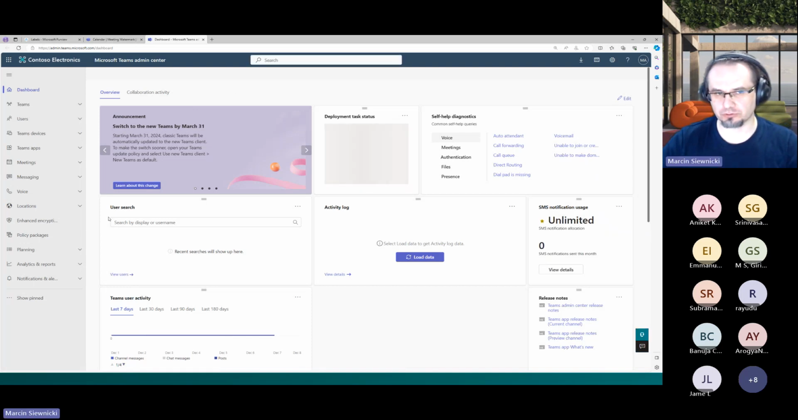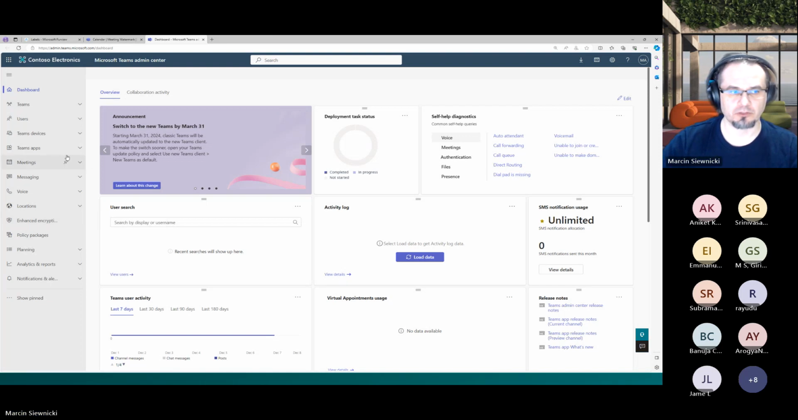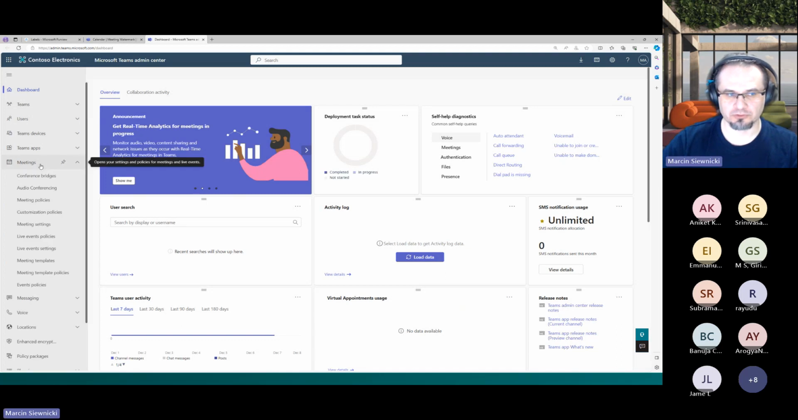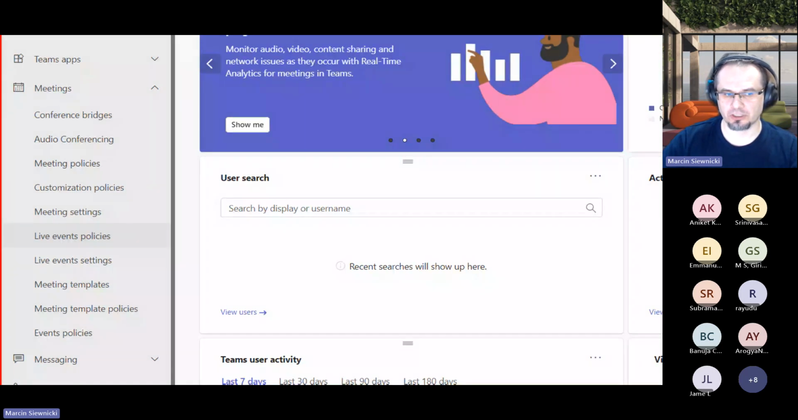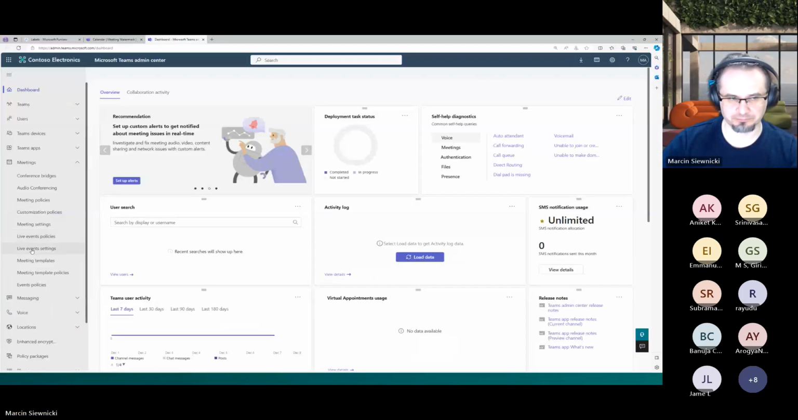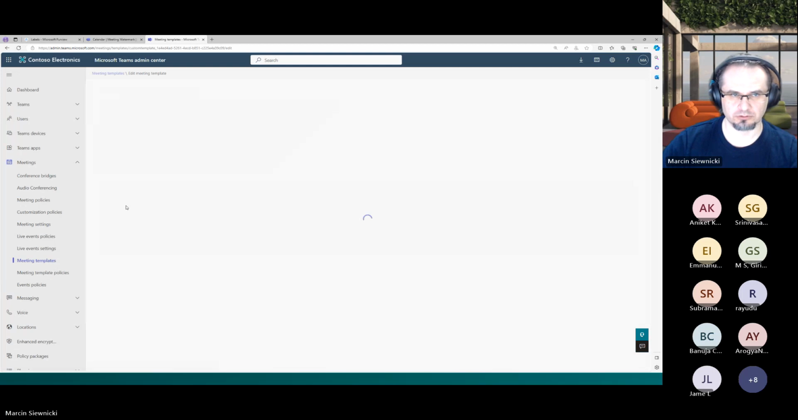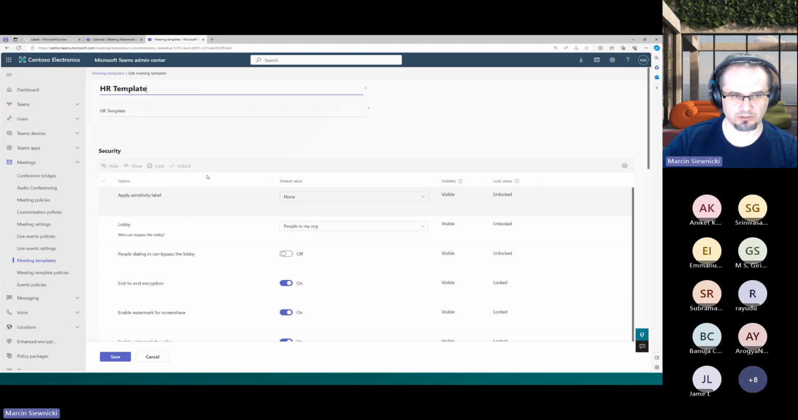Because to configure Teams templates, you need to be a Teams administrator and prepare such a feature for your users. So in Teams meetings, in the left-hand section, there are two options: meeting templates and meeting template policies. And simply in meeting templates, you can create such a template. Simply click add. I will show you what it looks like in this case.